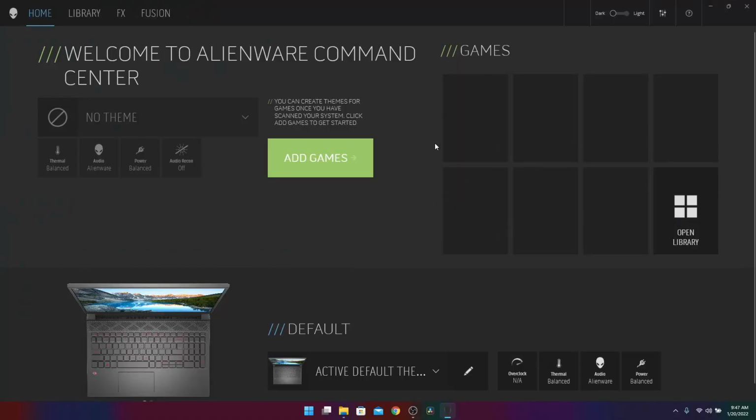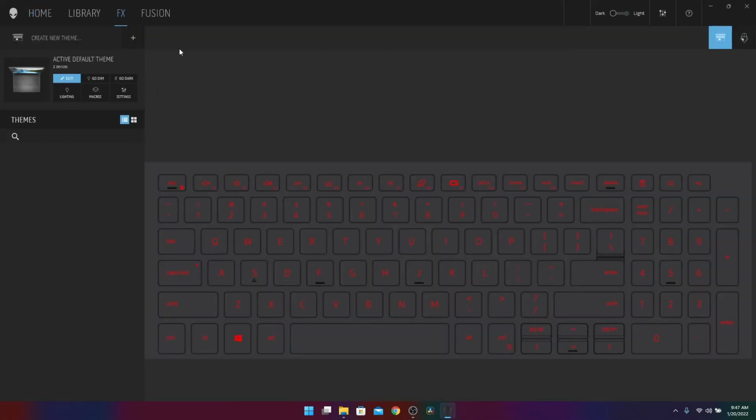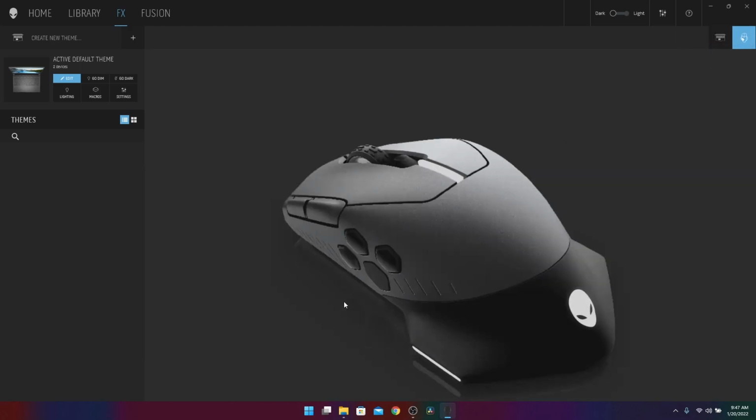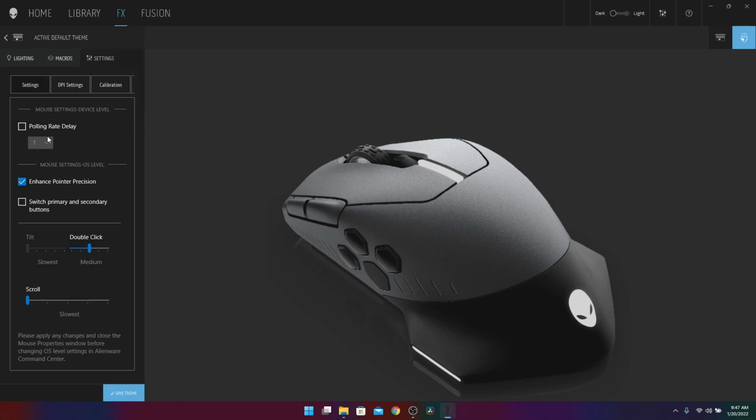So here we are in Alienware Command Center. This is where you change the settings for the mouse. If you don't already have one, it'll add an FX tab. I already had one because of my keyboard and that's what shows up first, but if you don't have a configurable keyboard, it should probably pop up with this, with the mouse picture on it. So let's start with the settings. So as you can see here, you can change the polling rate, switch the buttons, change your double click and scroll speeds.